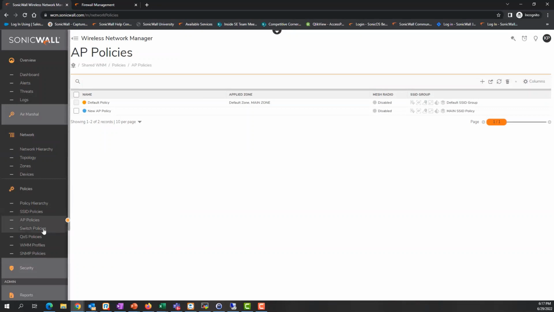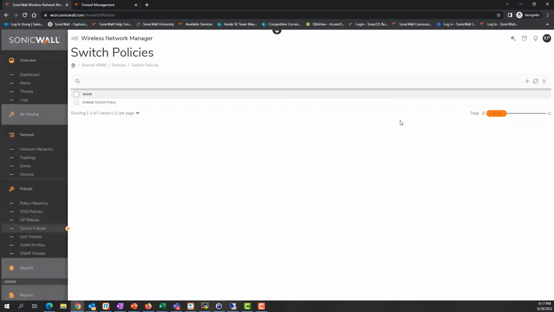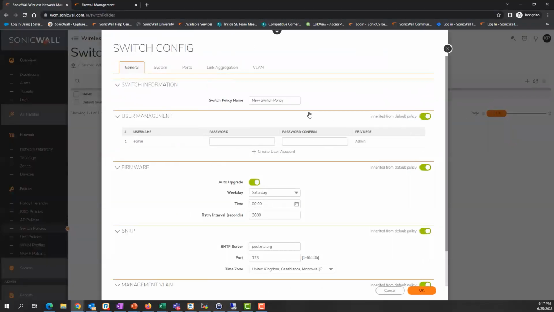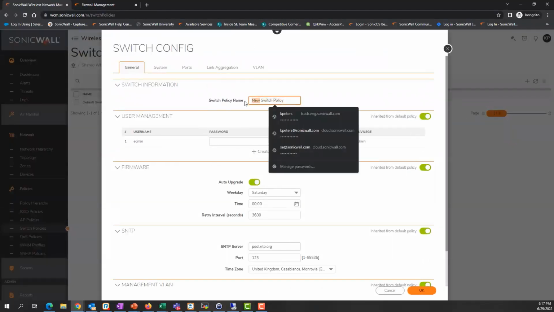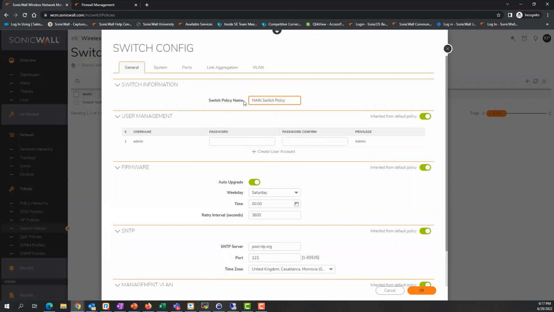So let's go over to the switch. And again, we're going to create ourselves a new switch policy. So let's call this one the main switch policy. So here you have the opportunity to set a password. You can add more accounts. You also have this auto upgrade feature. This is one of those features where it's up to you and your environment. A lot of people obviously would opt to disable this.